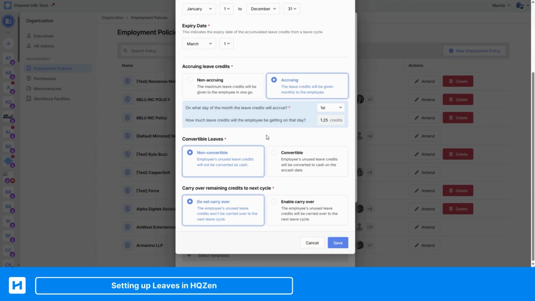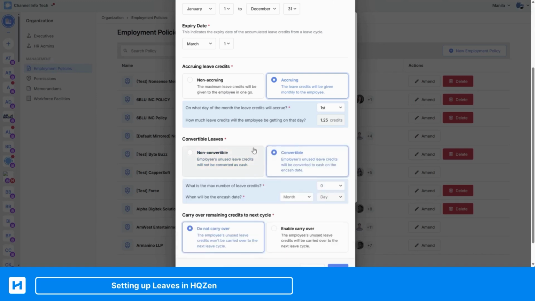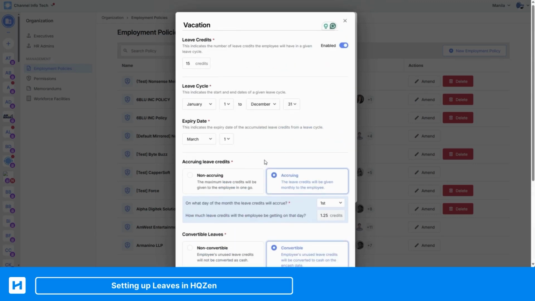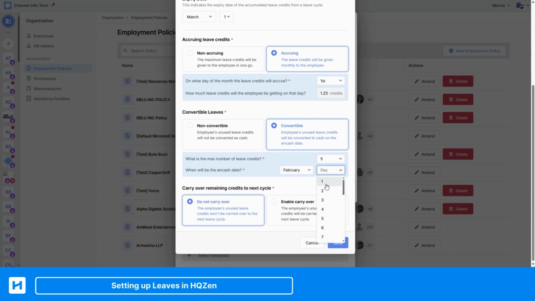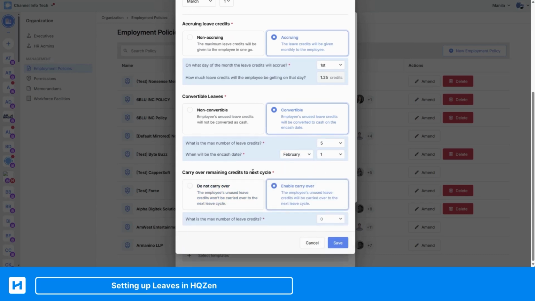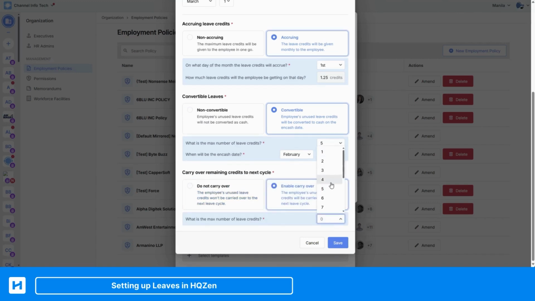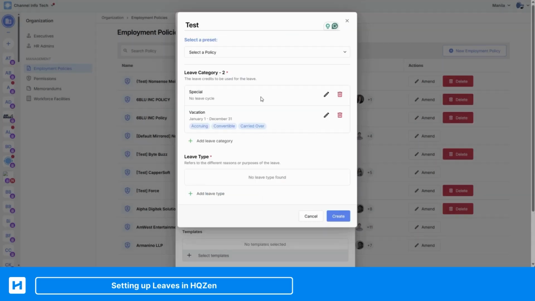You can also select whether the leaves are convertible to cash or not at the end of the cycle. So you can choose to make them convertible, choose how many leaves you can convert to cash, and then when the encashment date should be. Let's say February 1. And here's the option to enable carryover or not. This determines whether the leave credits from the previous cycle will pass on to the new leave cycle. So we can select this, select 5, save. So that's it for the creation of the leave category.